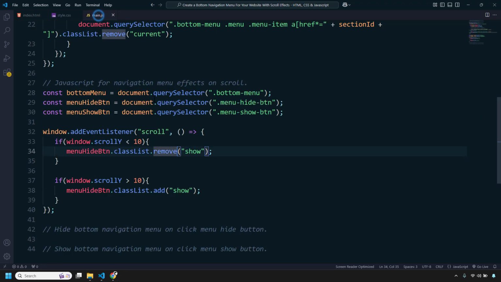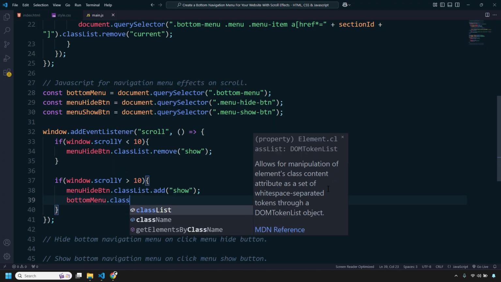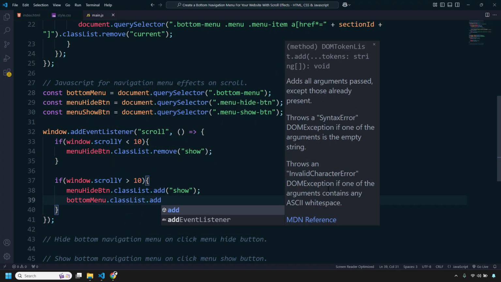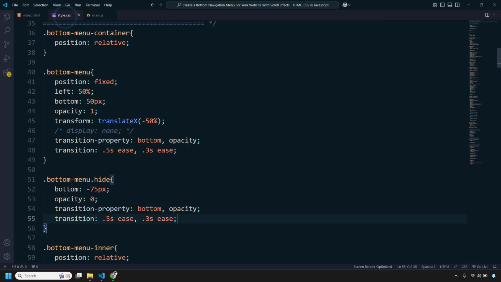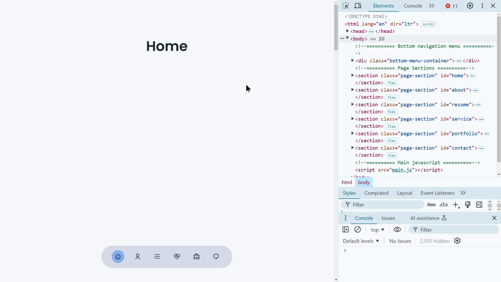Now let's move to the JS file. Here, bottom menu dot class list dot add hide class attribute. Now, let's see the results. Here you can see on page scroll down the bottom navigation menu moves to the bottom of the screen and becomes hidden. Now I want to get the menu show button visible on the screen on page scroll down.